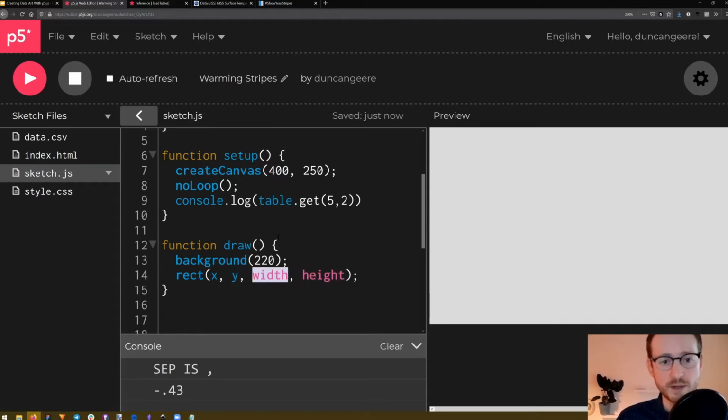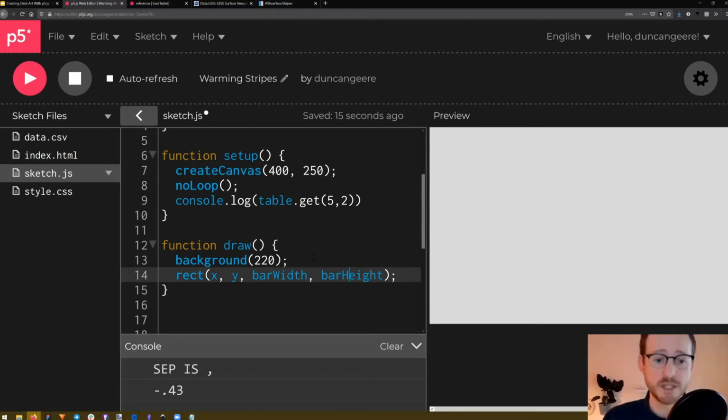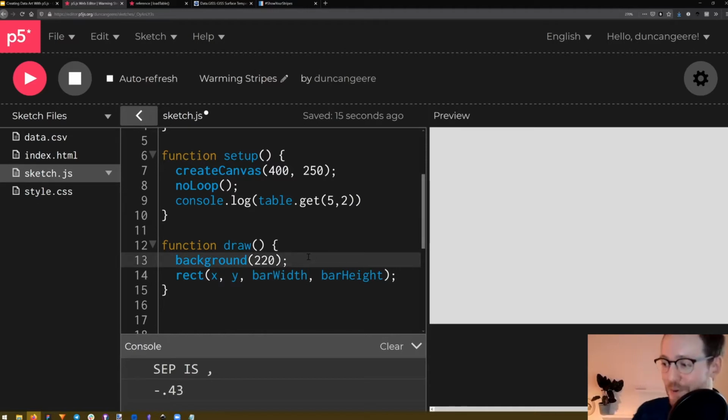And in this case, width refers to the width of the canvas, 400, and height refers to the height of the canvas, 250. So we actually need to call these something else. We need to call them something like bar width and bar height. Otherwise, it will get confused as to which is which, okay? The going pink is a really handy signifier that you are overwriting one of the default variables in P5, and you don't want to do that if you can avoid it. So we're going to say bar width and bar height.